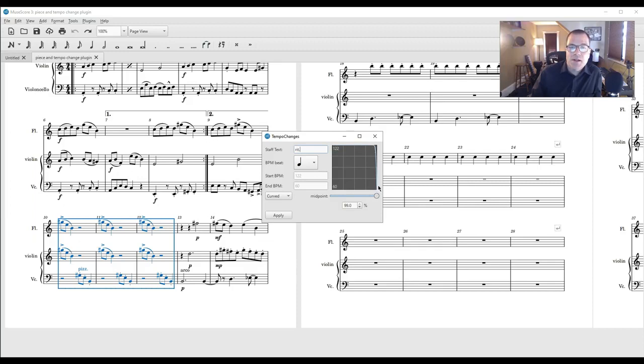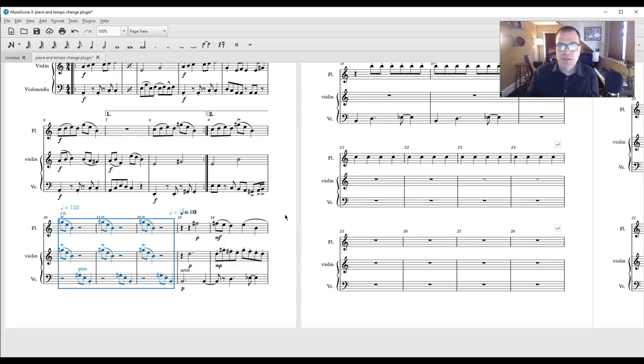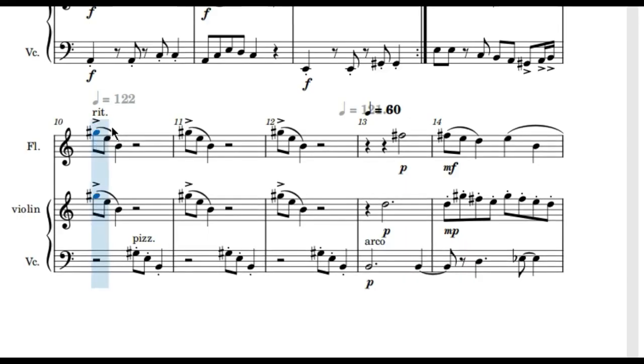I mean, it might slow down a little bit. You're asking it to change just a teeny bit. You see 99%, and you're kind of defeating the purpose of a ritardando. Let's see, it'll slow down a little bit, but it'll be very drastic at bar 13. There we go.